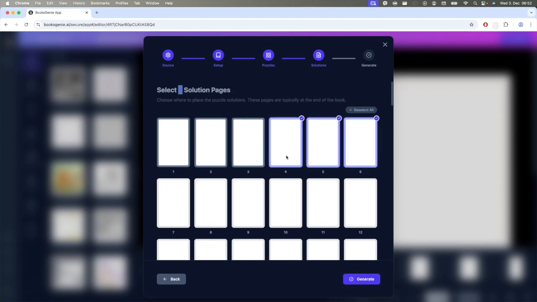As you can see, as soon as I select 3, the button here gets activated so it can generate. If I select fewer than the required pages, you can see that this button is deactivated, so it cannot move forward. You have to select the same number of pages as the puzzles you created. Otherwise, you will have puzzles that do not have solutions, which is not what you want.